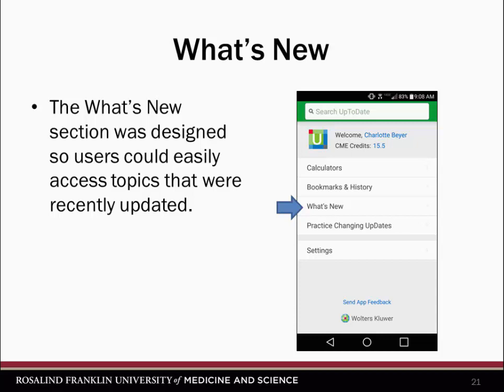Okay, so the What's New section was designed so users could easily access topics that are recently updated. So again, really nice to keep up, no pun intended, up to date on topics that are important to you.